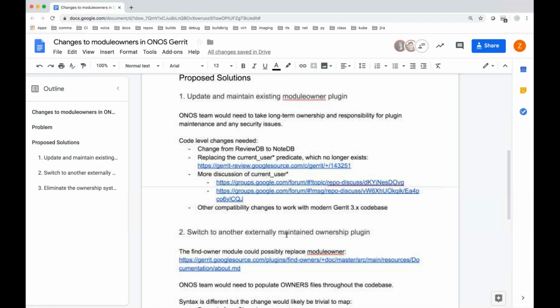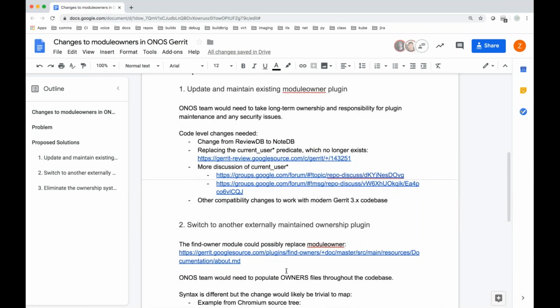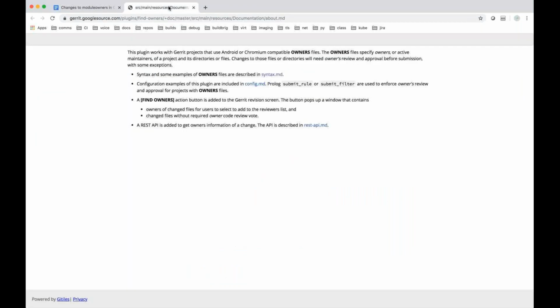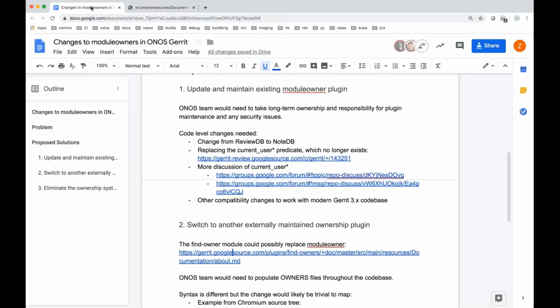Another option would be to switch to a different externally maintained ownership plugin. There is a find owners plugin. This is kind of confusingly named. There's both an owners plugin and a find owners plugin. I believe the owners plugin adds a bunch of Prolog stuff to Gerrit, but find owners actually provides a UI to that and does some other file parsing. So switching to this would be one option. The onos team would need to populate the owners file.